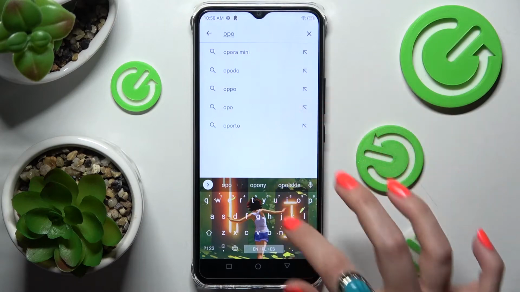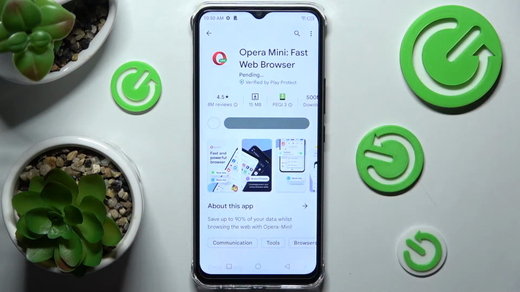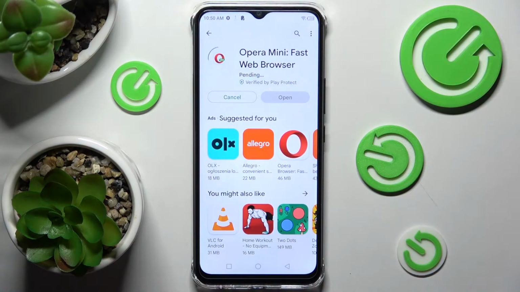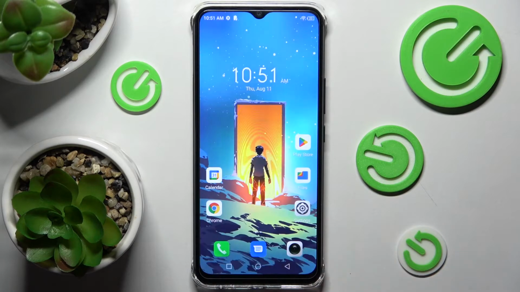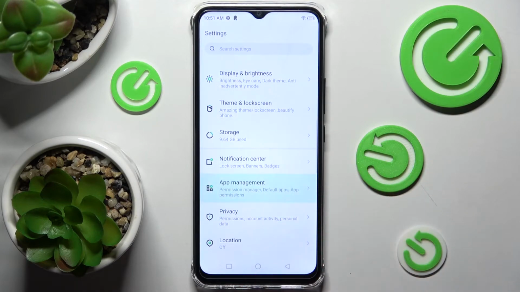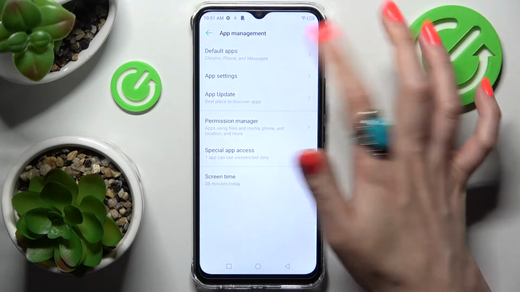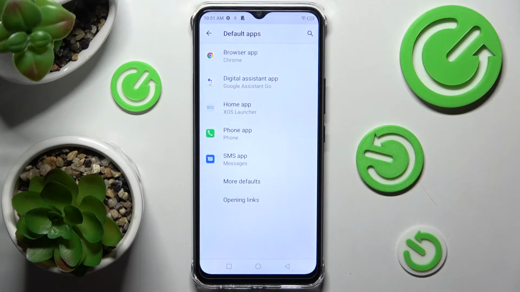In my case, it will be Opera Mini browser. When you're ready, you don't have to open it, just wait for it to download and select Devices Settings. After accessing Settings, you need to scroll down and choose App Management. Then click on Default Apps and select one of those options.